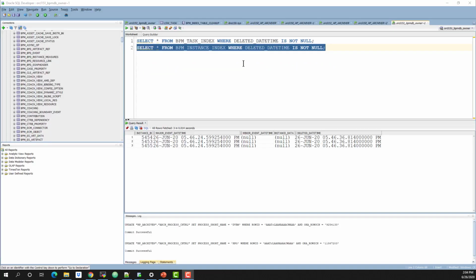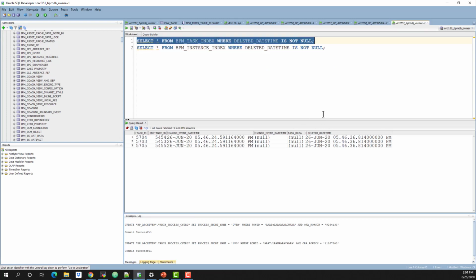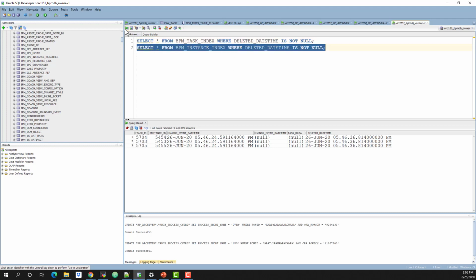Let's see what rows are there in the BPM task index table. Our goal is to delete the rows which have a deleted date time value. That means these tasks are already completed and deleted from the BPM system, so we don't need these rows in the BPM task index table. Similarly, we can delete these three instances from the BPM instance index table.